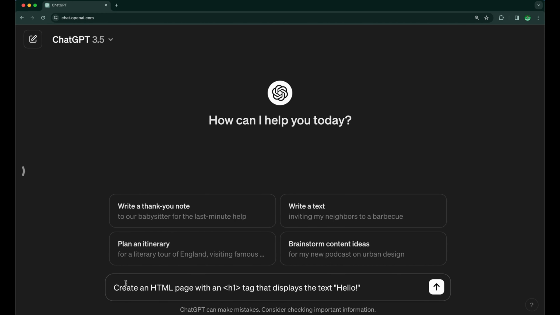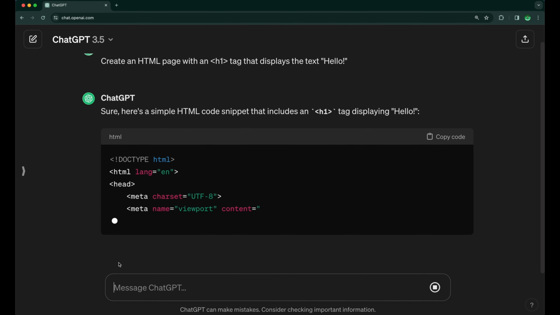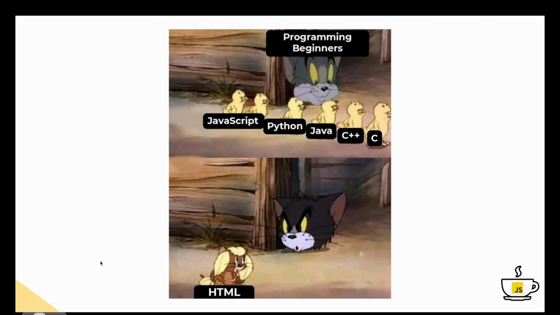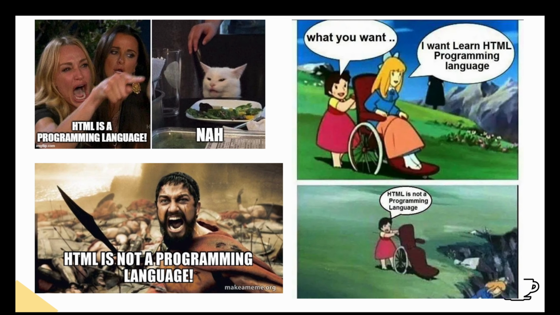Even in 2024, when ChatGPT can provide you with the necessary HTML for your project, it's essential to understand HTML first. Otherwise, you may not be able to validate the response provided by GPT. HTML, often confused as a programming language, is actually a markup language. You might find memes poking fun at this online.